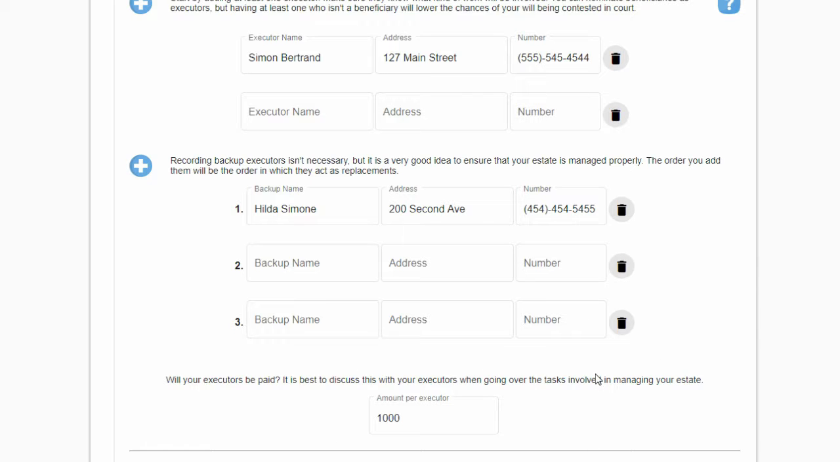Another important thing to do is to have a discussion about, will it be paid? There is a lot of work involved with managing an estate, and it is important that if you want someone to do it well, typically you're going to have to compensate them. So have that discussion when you're talking about the amount of tasks involved and figure out a number that works for you and that works for the individual. And that's the important information when it comes to executors.